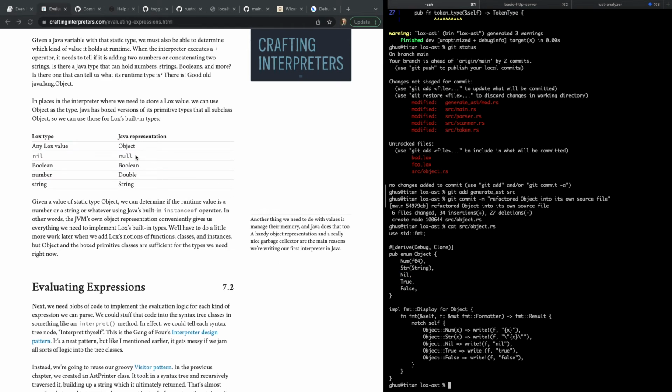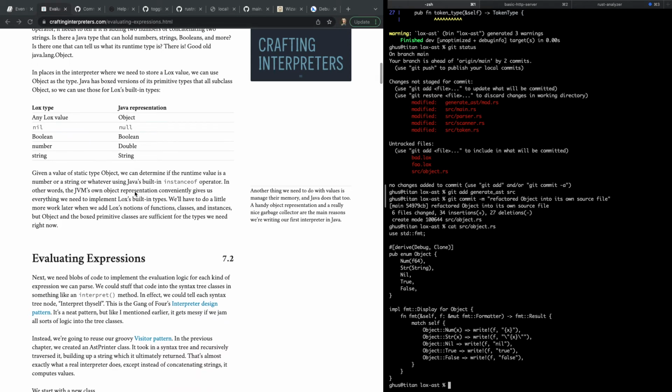And that actually maps right to here, right? Any Lox value is Object. So if we need to add more types, then we can always add more types to this. And again, I'm still confused as to why we can clone that. Given a value of static type Object, we can determine if the runtime value is a number or a string or whatever using Java's built-in instanceof operator. So in Rust, we're going to just use the match, right, to figure out what type it is.